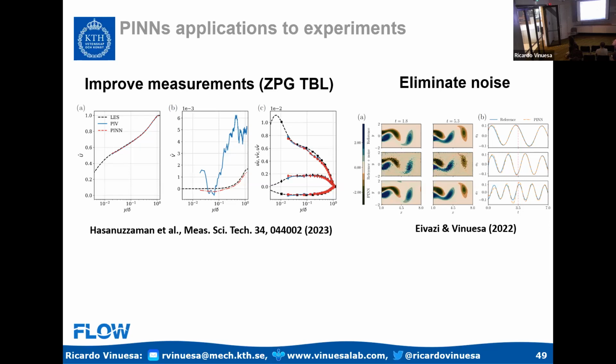This is for a zero pressure gradient case, but we have also done it for pressure gradient boundary layers and also for boundary layers with flow control, with blowing and suction, where of course getting the V correct becomes more important. Because then you really want to see how the momentum injected in the boundary layer is propagated in the wall-normal direction. So for improving measurements, PINNs have some potential. I think there are some interesting things to look at here.